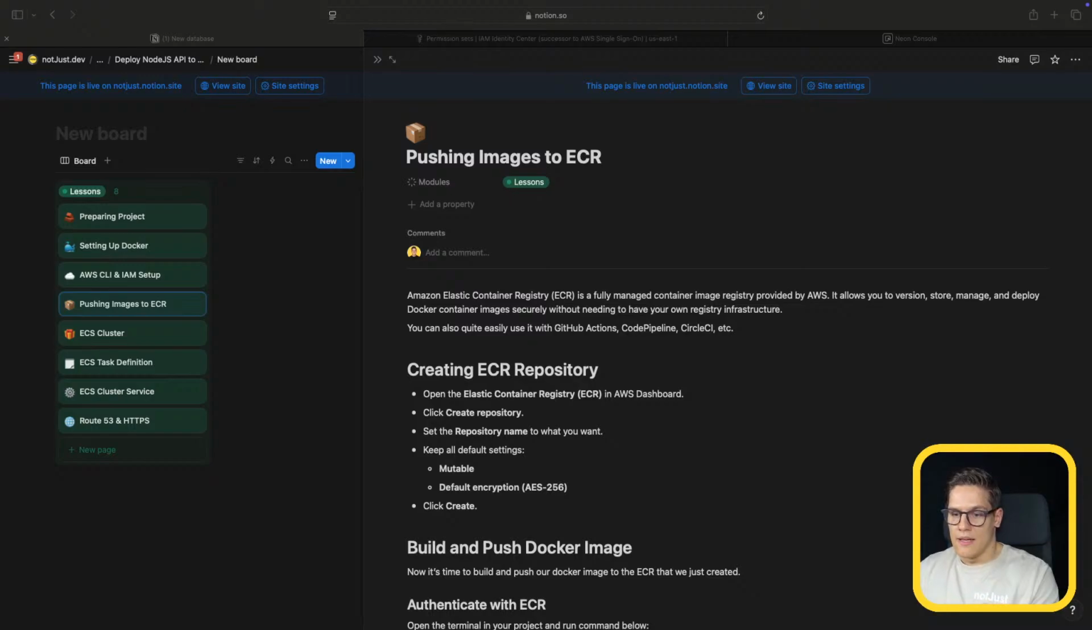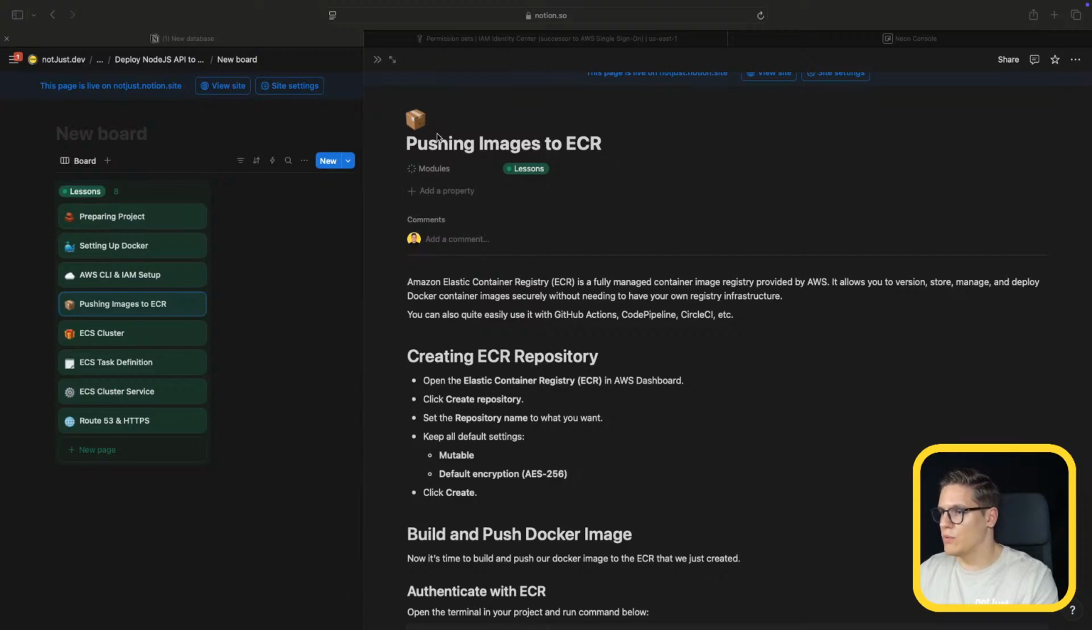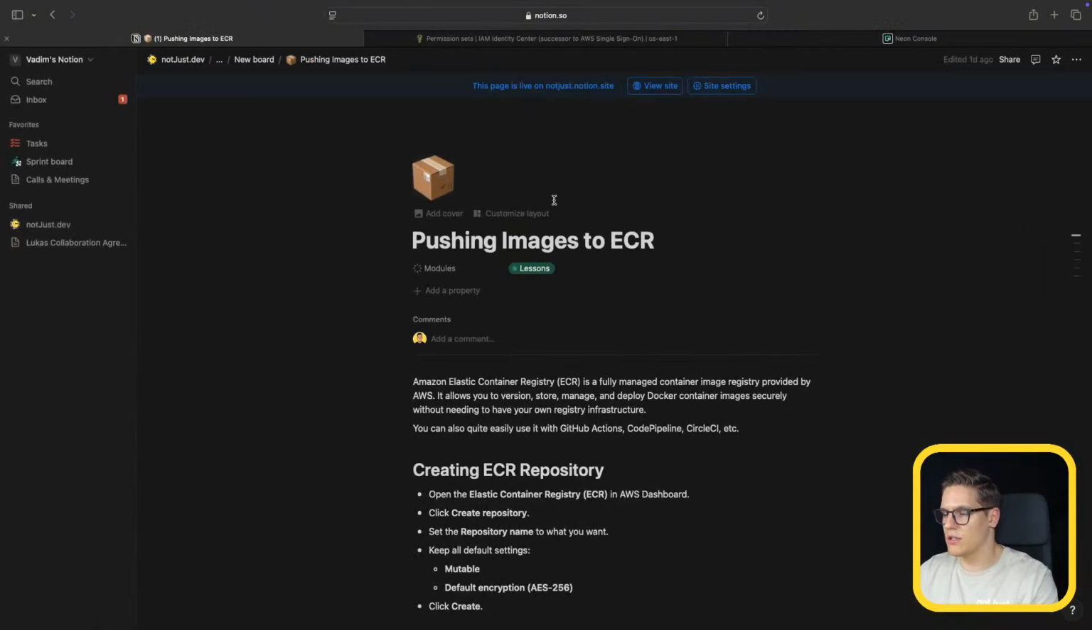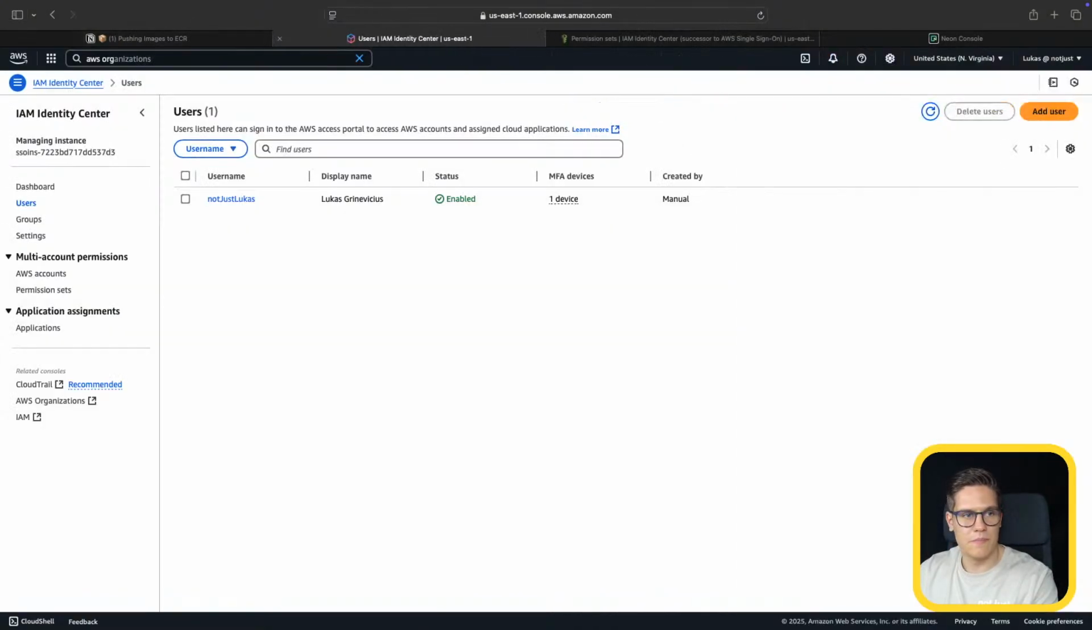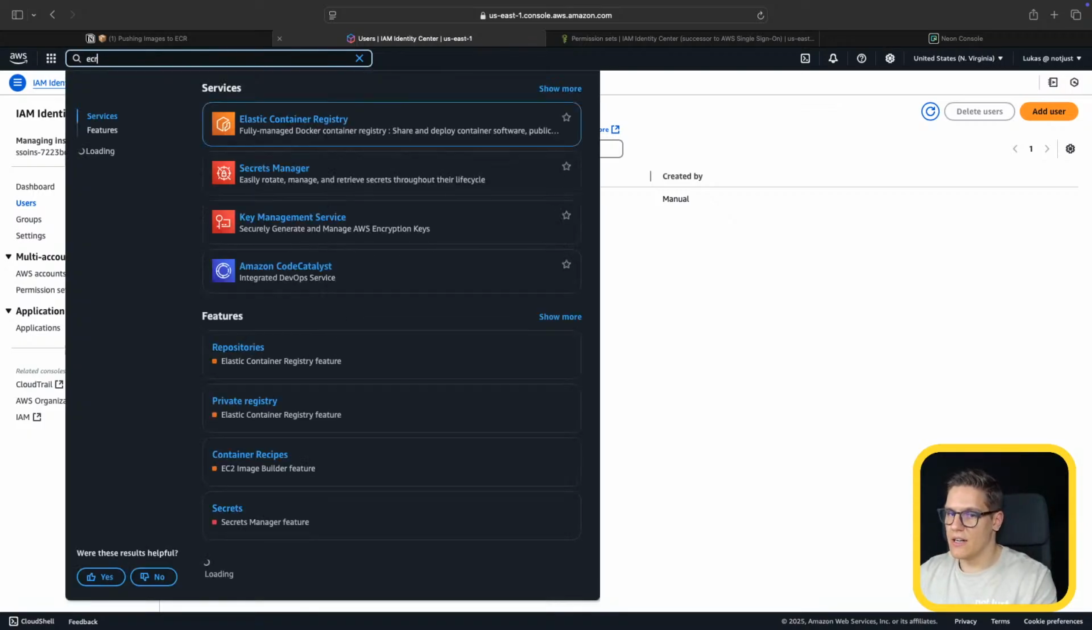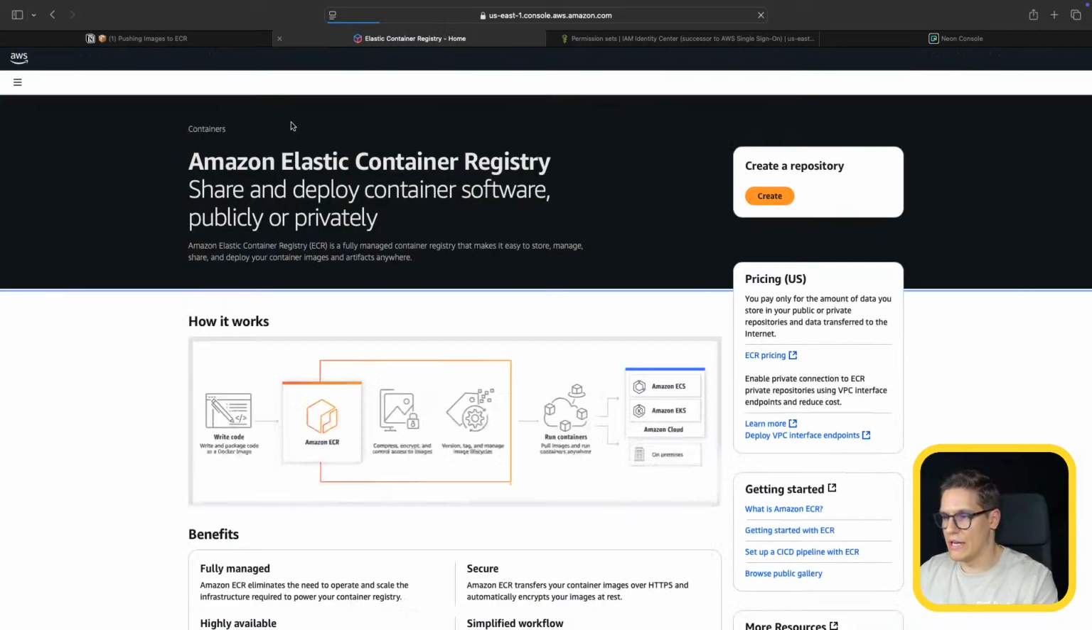So yes, now let's continue and go to another lesson, which is called pushing images to ECR. Actually, I can already bring back my AWS dashboard here. Now that everything is ready, we can see that we have multi-factor authentication already attached to this account, which means everything is good. We can go to ECR, Elastic Container Registry.